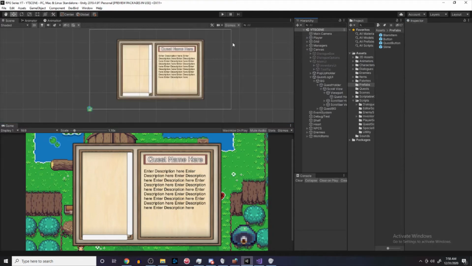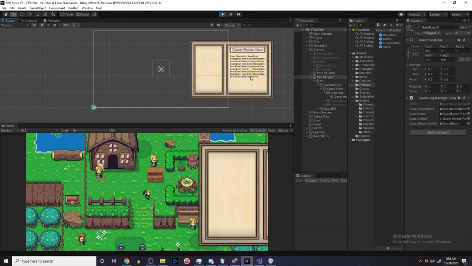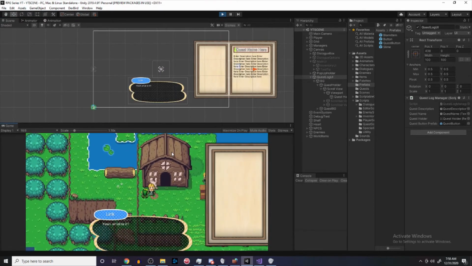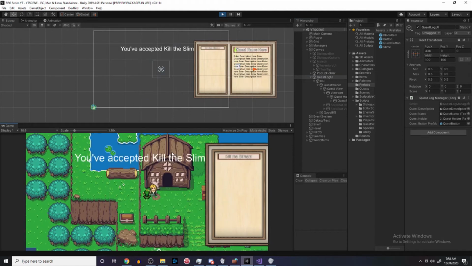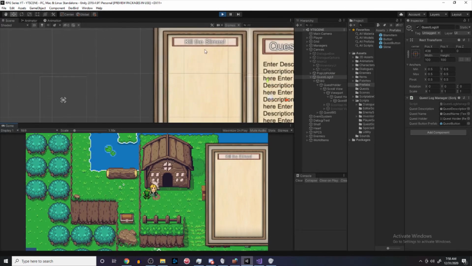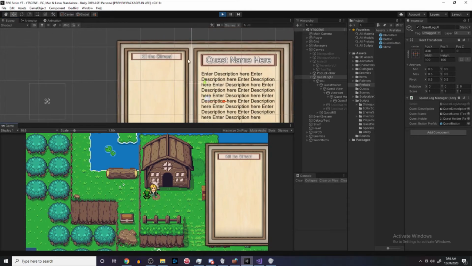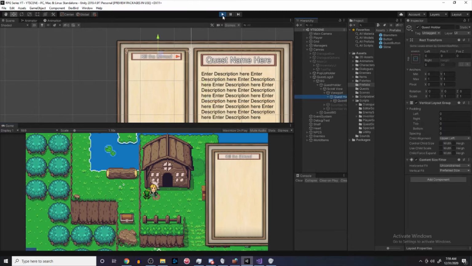So let's just close out of this. We'll play it, and we'll move this out of the way. And so if I go over and accept this quest here, it'll update the name here and it says kill the slimes. It's pretty poor quality since we're using the Unity text component and not Text Mesh Pro, but you'll just have to bear with me. And so here we have the kill the slimes, but if I click it, nothing's going to happen because I haven't set that up yet. And so let's try to set that up next.